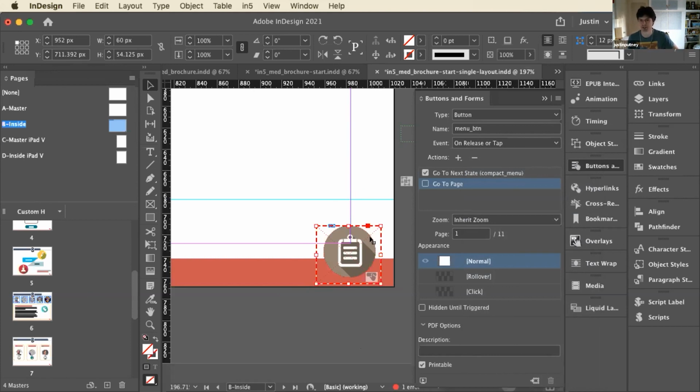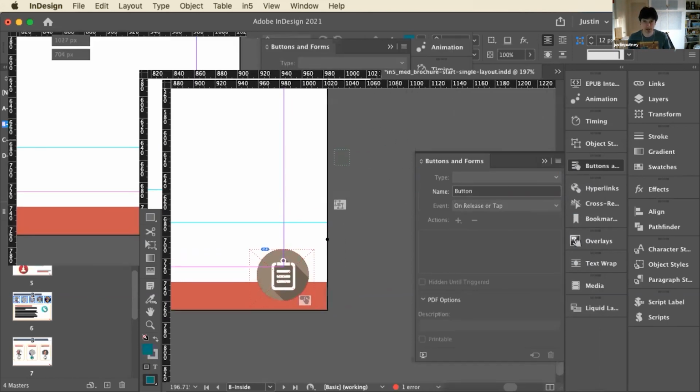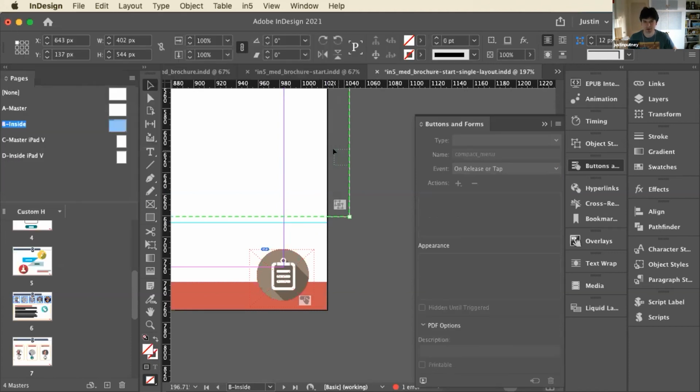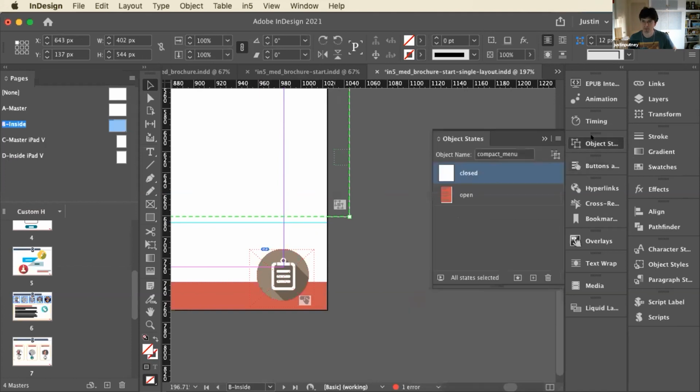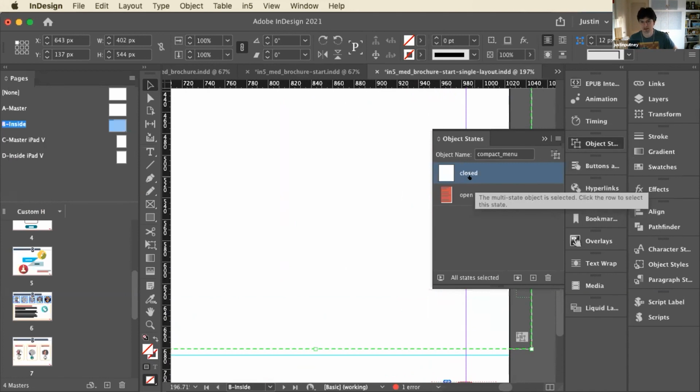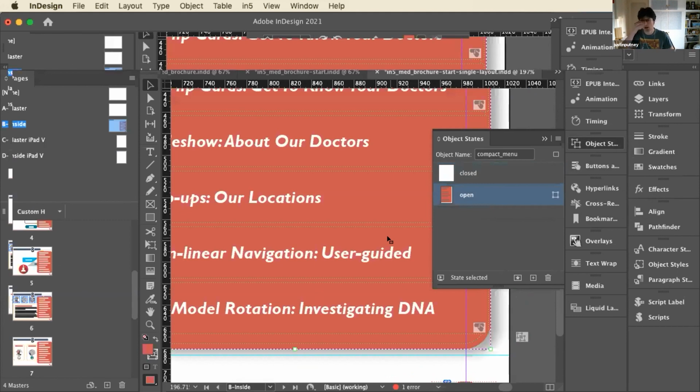In this case, this one is much simpler. It just goes to a particular state. The object that it's targeting is the compact menu. So if I can locate this compact menu, I think it's this little rectangle here. So this is what I was talking about with an empty state. This empty state is just a little rectangle. And you can see that this state, even though it's basically empty, there is also an open state that has the entire menu in it.